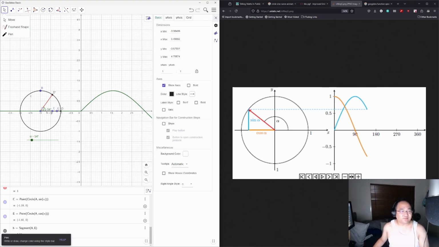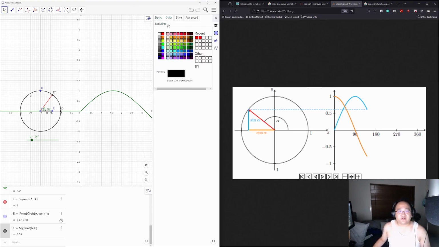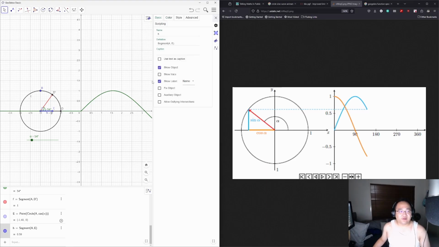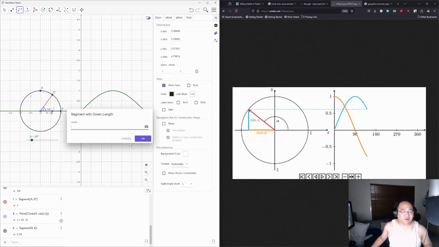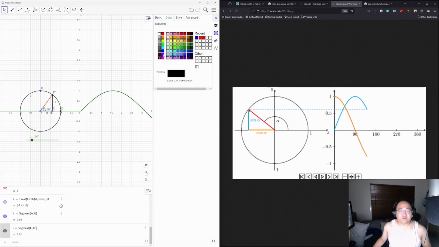Oh, I should probably see if there's some keyboard shortcuts, but unfortunately the way GeoGebra Classic is built, it's not really. Okay, H is segment AE, so let's just mimic the same colors. So that's going to be blue, and then what I want is another segment with a given length. So that's going to be E to D. Actually, no. I don't need a segment with a given length because the E to D, and then that's going to be I.